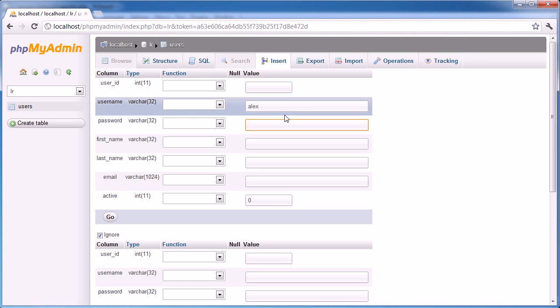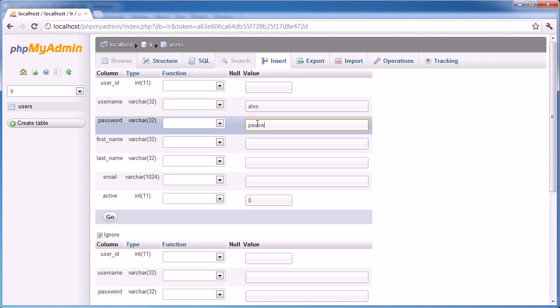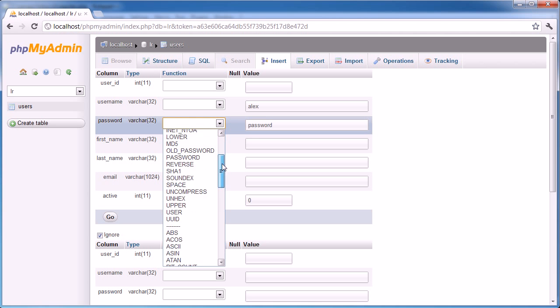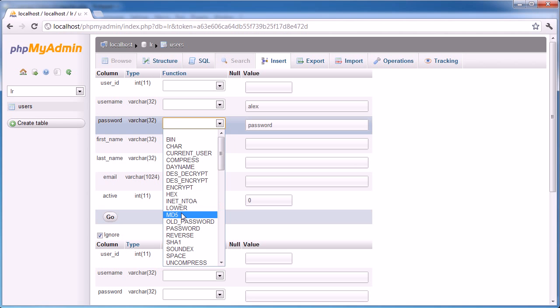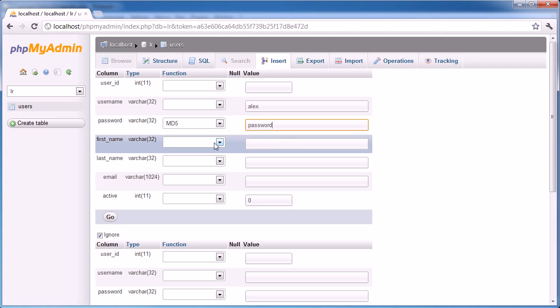Now password's a slightly trickier one, because I want my password to be encrypted. However, MySQL has a built-in MD5 hashing function. So what we can actually do is go ahead and type in a value here. I'm just going to choose password as my password. And from this drop-down list here, we have a list of functions that we can use, and I'm going to choose MD5. So essentially, we're saying this value is going to be the result of the MD5 function passing this value, which will give us an MD5 string. And we'll see this in a minute when we browse after we've finished.